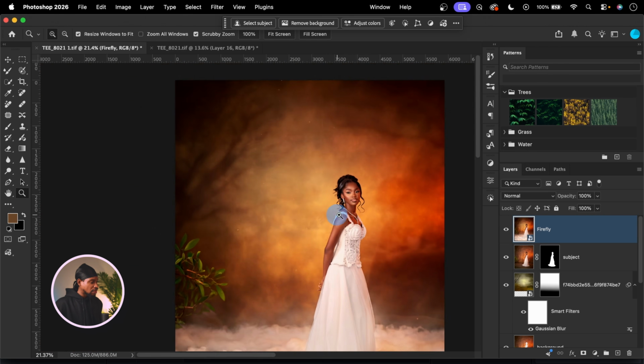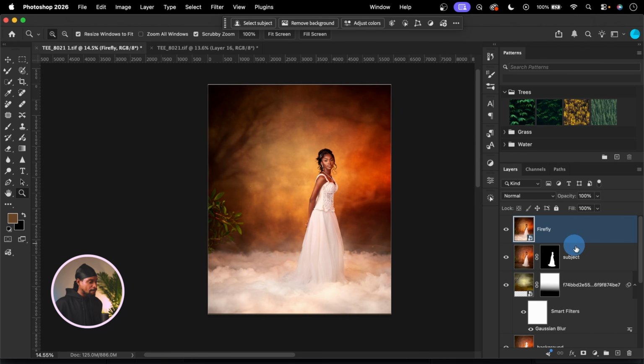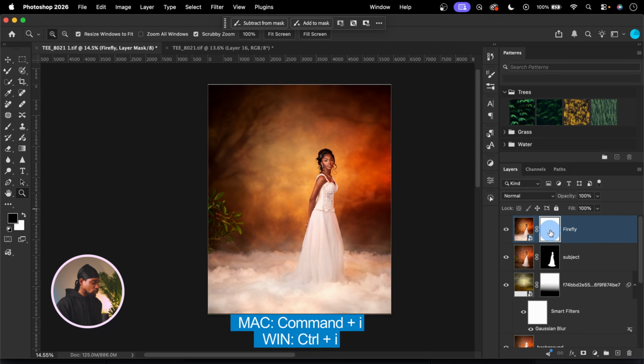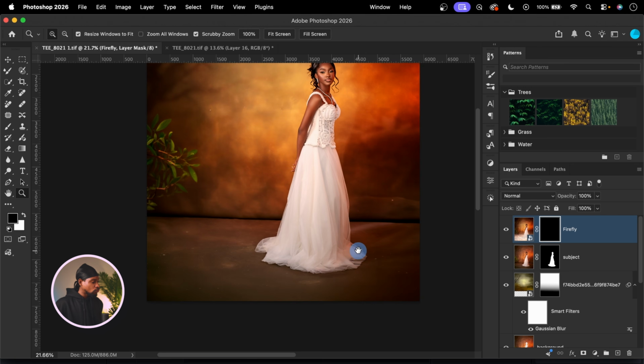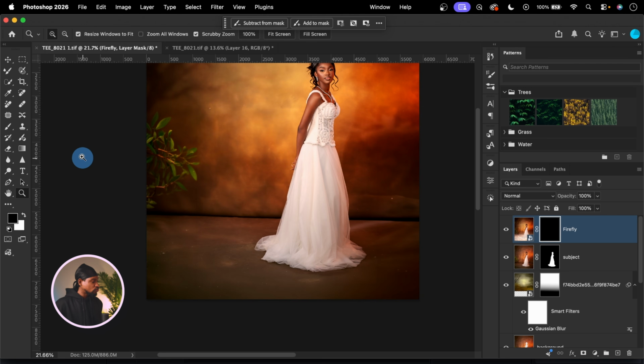So to fix this, all I have to do is to add a layer mask to this Firefly image. I'm going to invert this layer mask by pressing Command I or Control I to invert. Once I invert it, I'll hide that effect. Now I want to reveal that fog effect only on the floor. So what I'm going to do, I'm going to pick my normal brush tool.